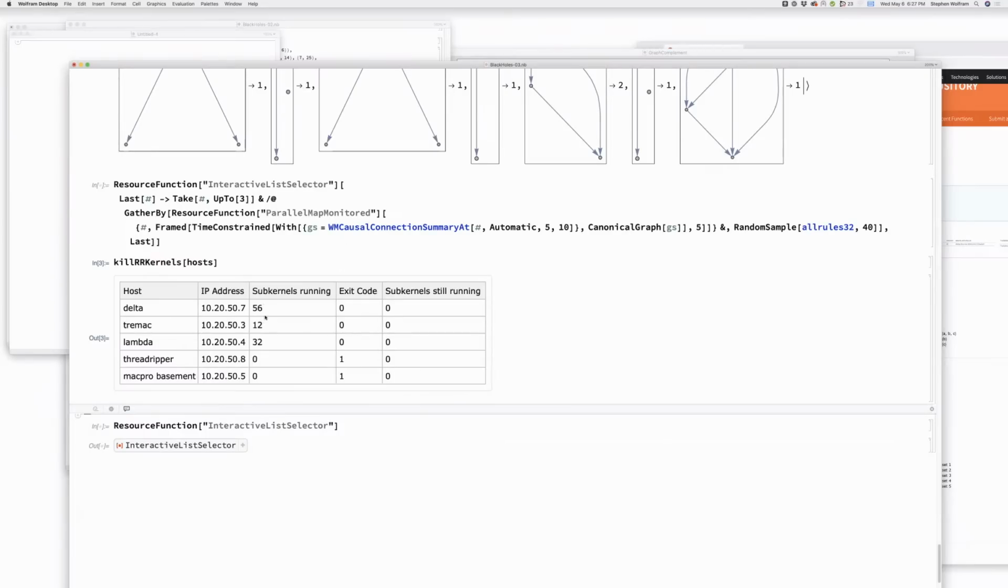Well, there definitely were rogue kernels. Look at that. Look at all those rogues. That's a lot of zombies. Yeah, on those machines. Okay. All right.